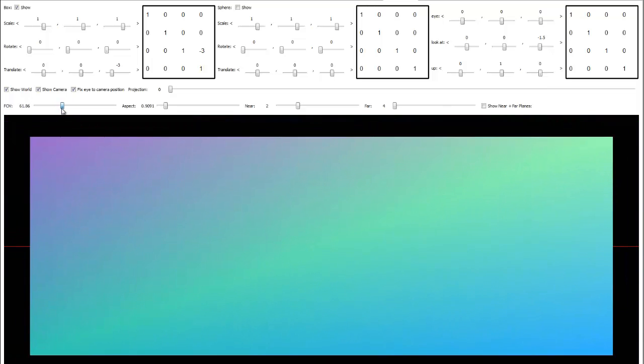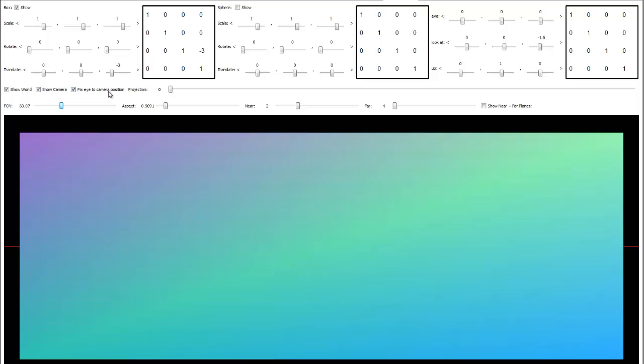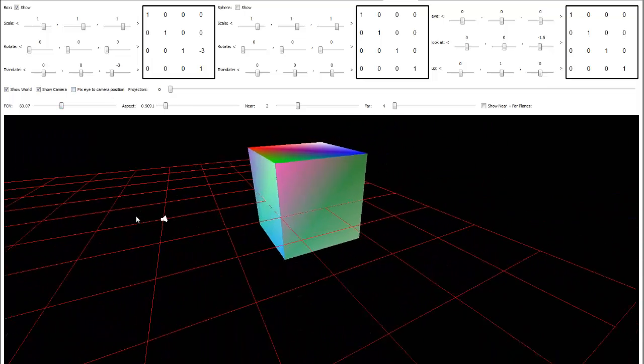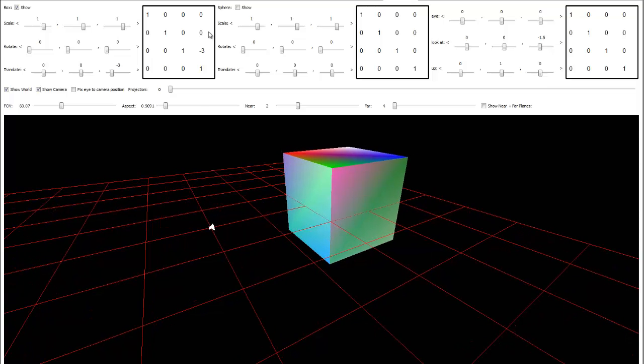It just depends on how zoomed in you want to be. Let's go back to our regular viewpoint here. And I actually changed the program up a little bit. Right now, we're not seeing the cube in its projected space. We haven't smashed the cube yet. And if I grab this slider, we'll smash the cube.